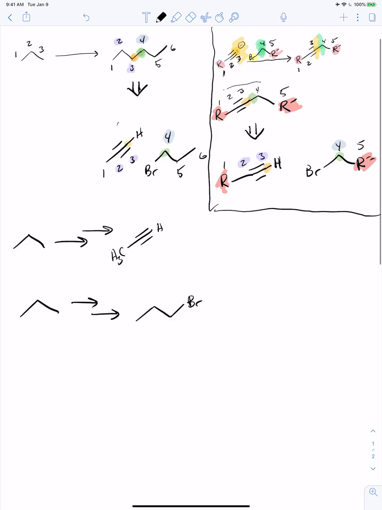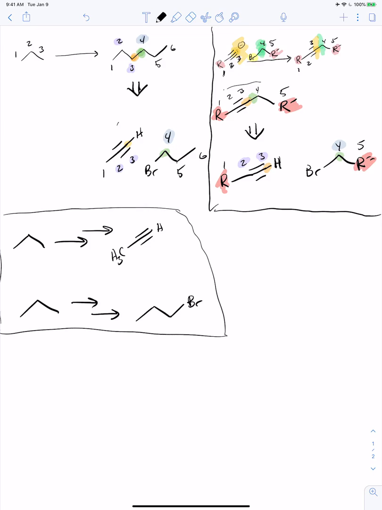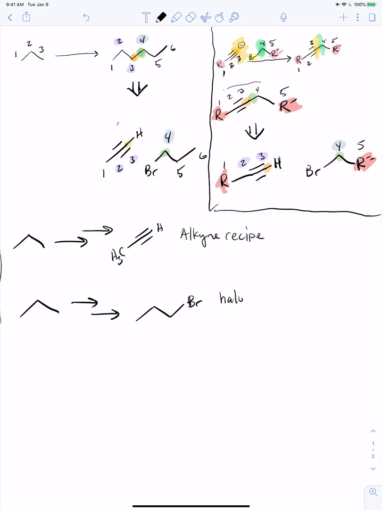What happens in this last step here? This part I don't want to have to keep, because these get really long, and I don't want to make the video super long. That's covered in the other videos, so I'm not going to go through that. Let's focus more on what's going on in the alkyne recipe. And here we have a haloalkane recipe.